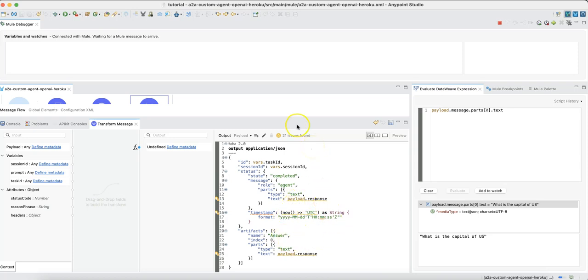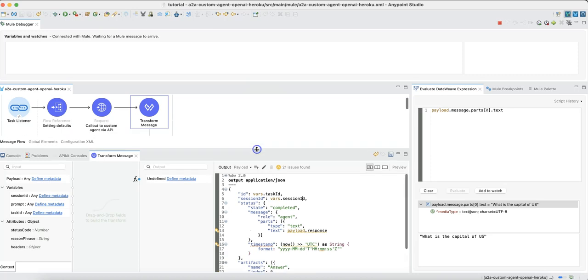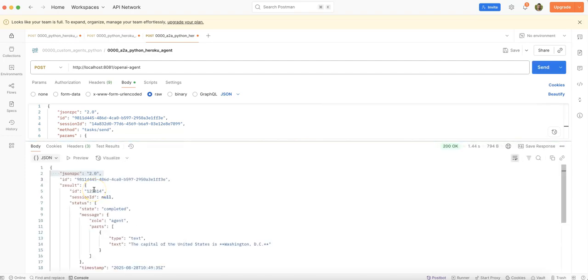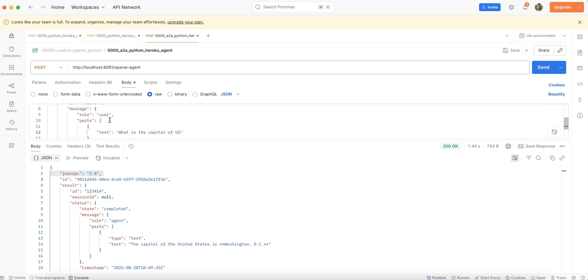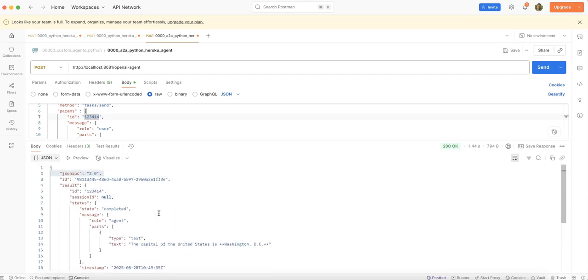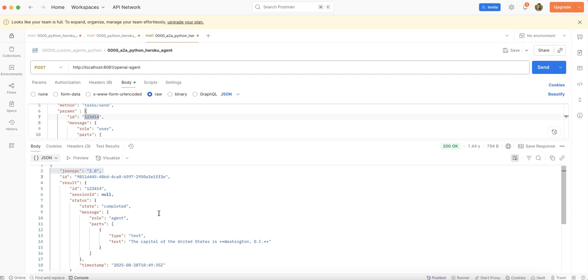So let's save it. It will redeploy, and we hit again. So now you can see it's fine. When I change the ID here, it should also be applied accordingly. So this looks good. Things have been mapped, which is fine. So this agent is ready to be deployed, and we can deploy this now to CloudHub.